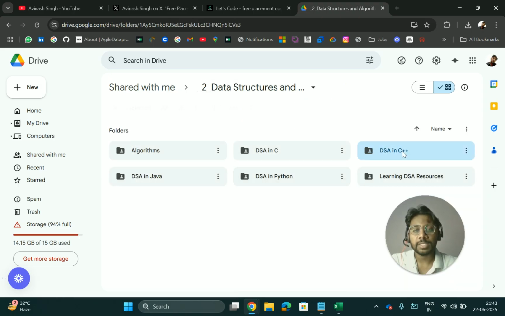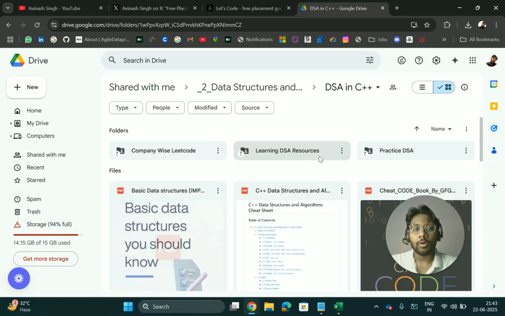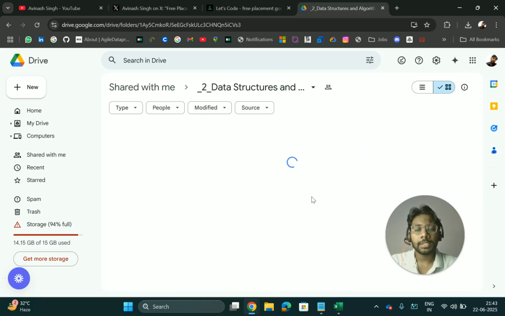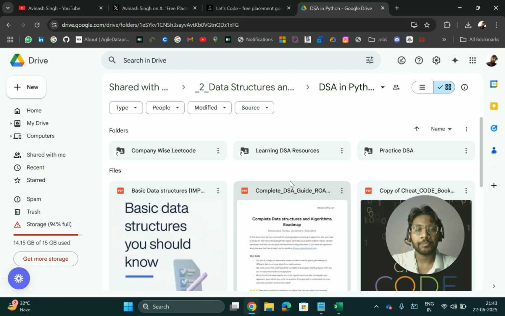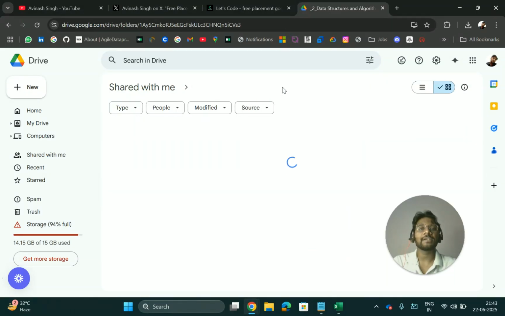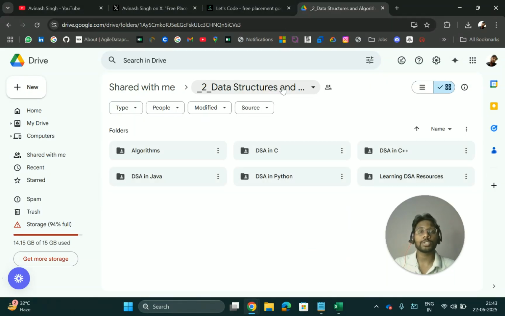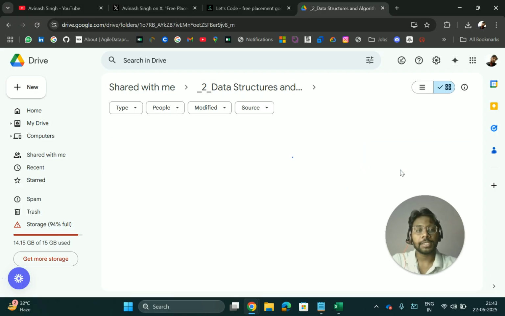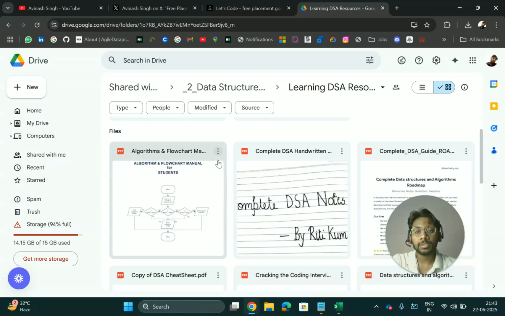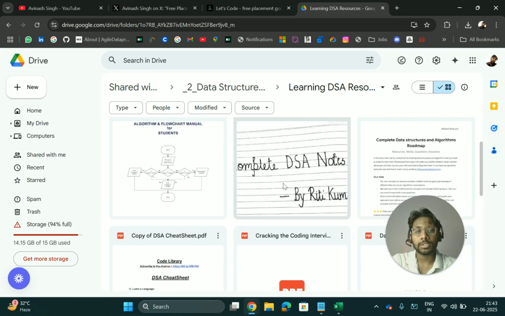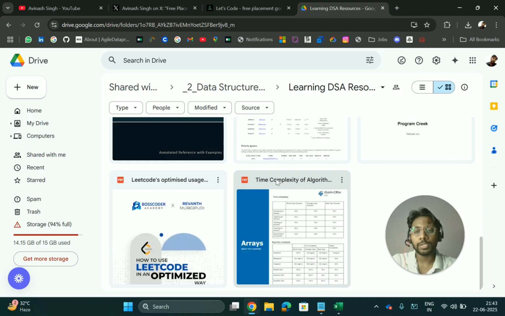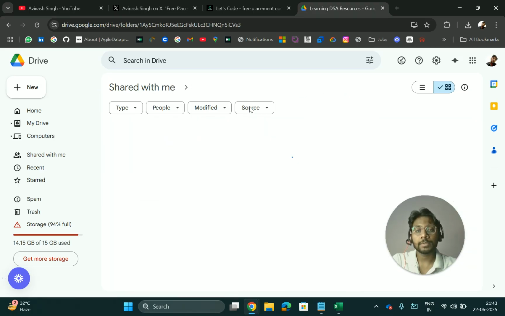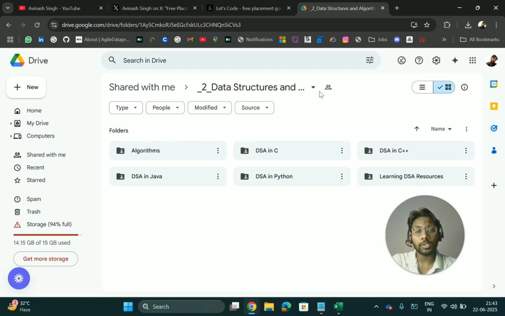for DSA in C++. Many folders are common for every language, and then DSA in Java, DSA in Python. Okay, so all the PDF notes, interview questions, coding questions, and here learning DSA practice questions. So all the resources: complete DSA notes, handwritten notes, LeetCode questions, cheat sheets, time complexity. Okay, so in this drive you will get all these things.